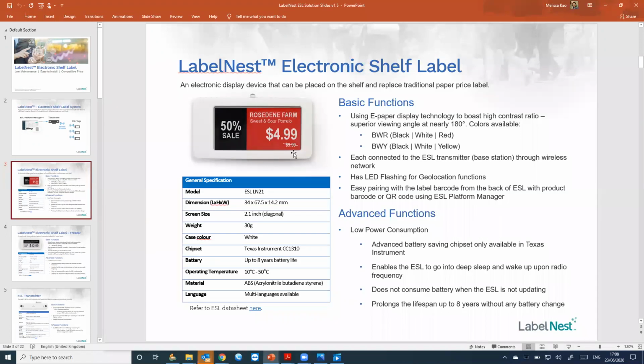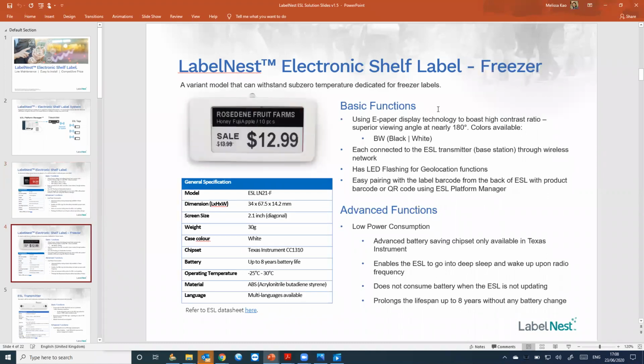So this is a standard tag, where the operating temperature is 10 degrees to 50 degrees. This is the normal situation where you are putting it at room temperature. Then you have the freezer version. This one operates from minus 25 degrees Celsius to 30 degrees. So this will be suitable for the freezer, fridge area, and also some room temperature areas. The only difference is that this will only be black and white. It doesn't have color because of this. But all the other components are the same as the standard one.